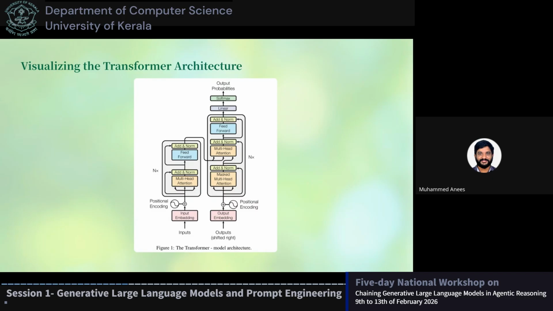Suppose the input text is "How are you?" It contains 3 words, right? So the first step, tokenization, means it will divide the sentence into words, or we can call them tokens. So we can say "how" is a token, "are" is a token, "you" is a token. So we can divide the sentence into a number of tokens. That is basically the first step, tokenization.